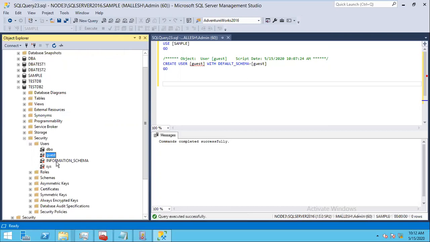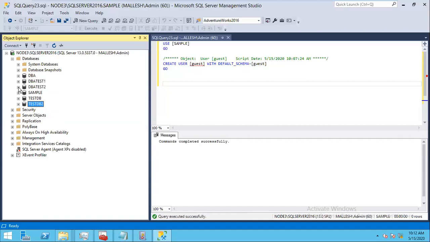And we don't use information schema and sys. These are only for internal purposes. But one important point is that we should not delete these two accounts. Okay, clear? So that's about the default users. We already discussed roles, the public role. Public is the generic or default role for both server level and database level. It has minimal privileges to enter into the server or database. That's it about the public role. Now we are clear about default roles and default users.